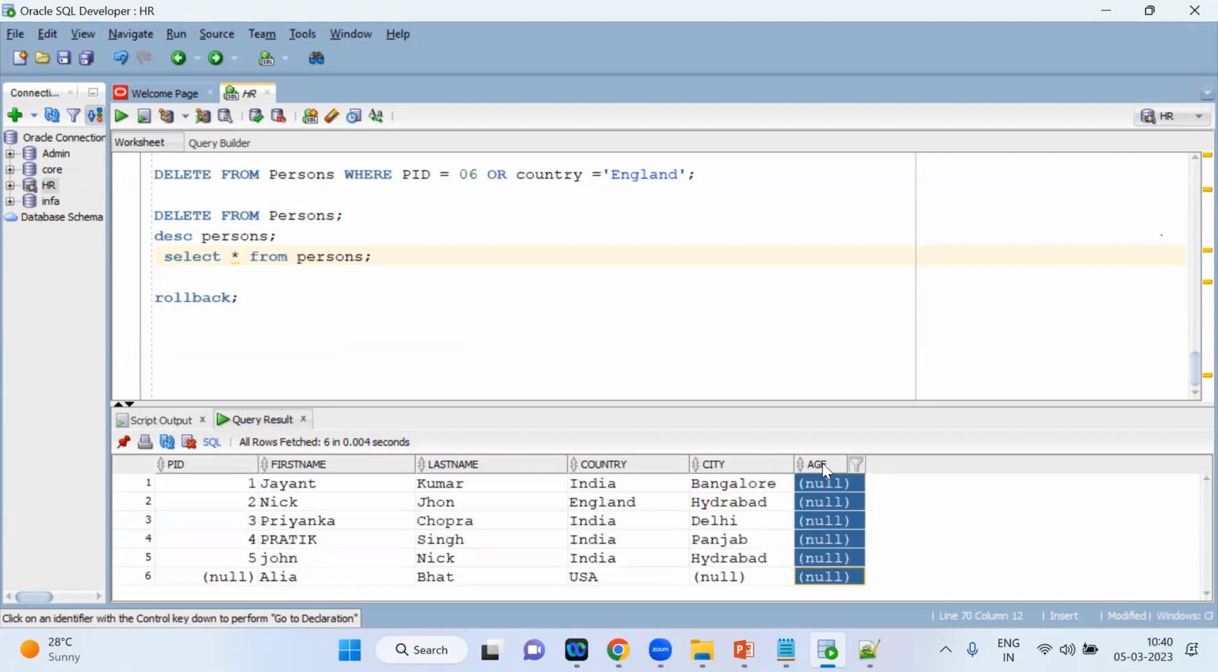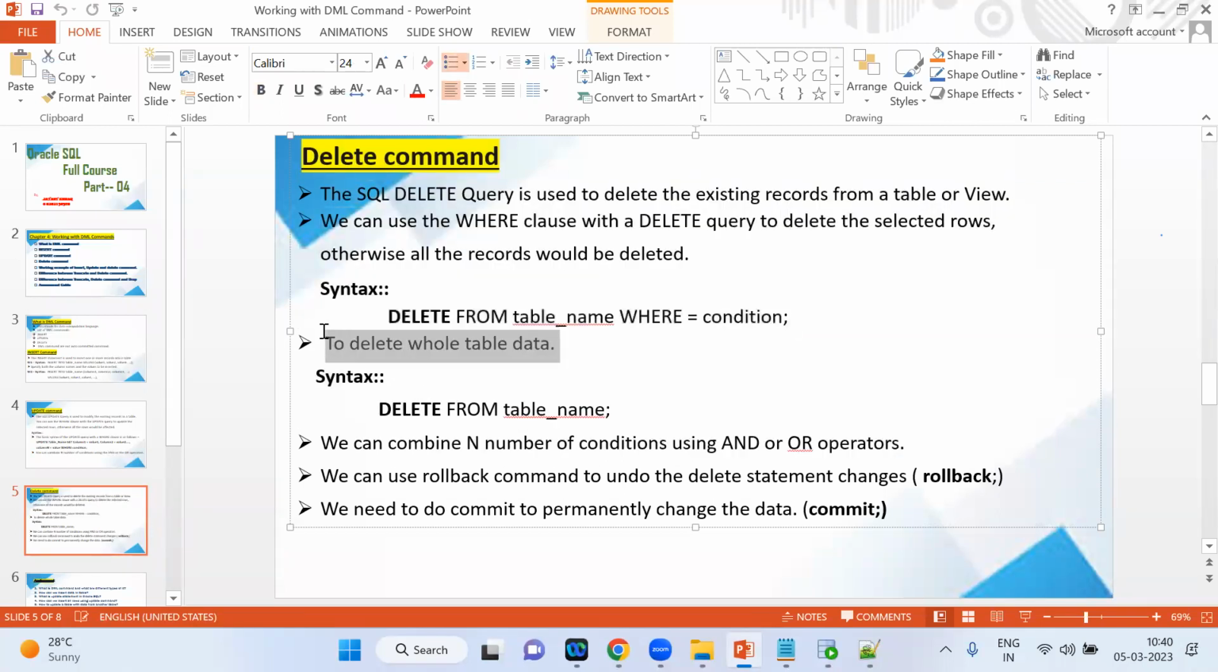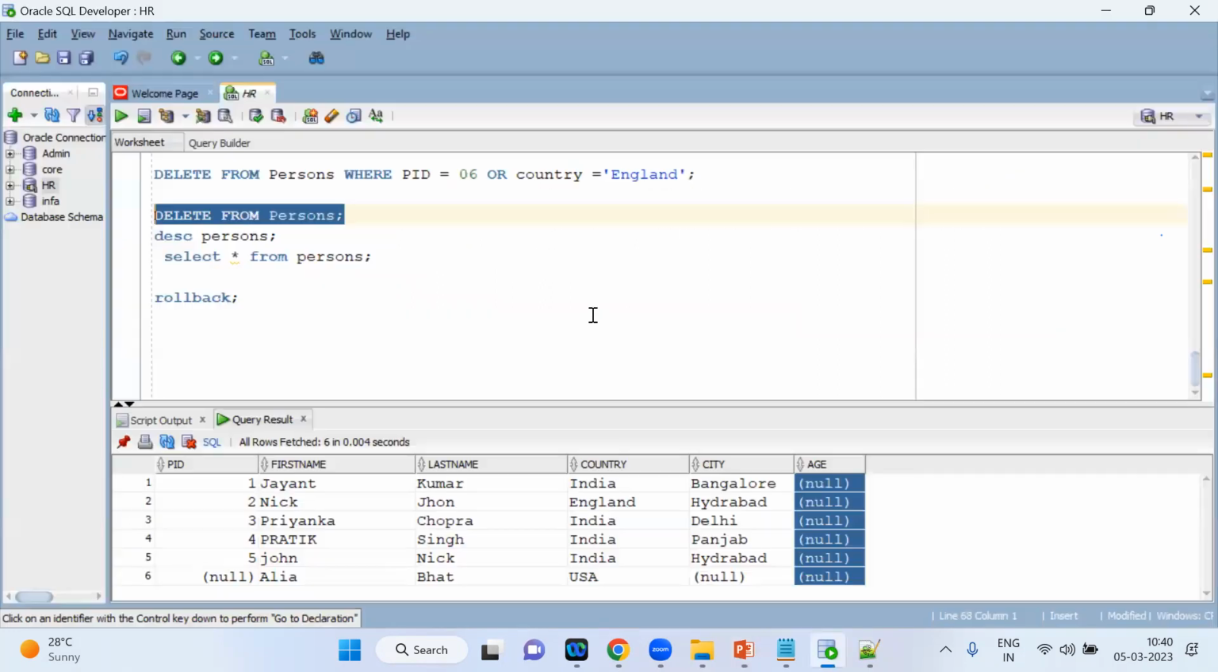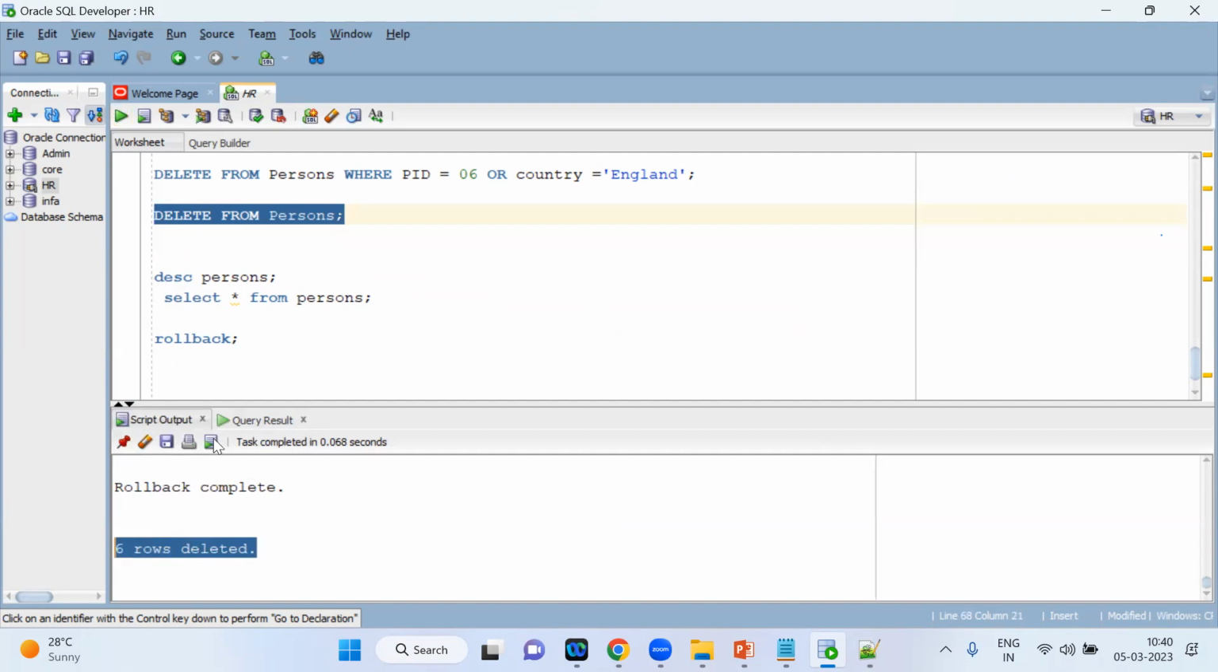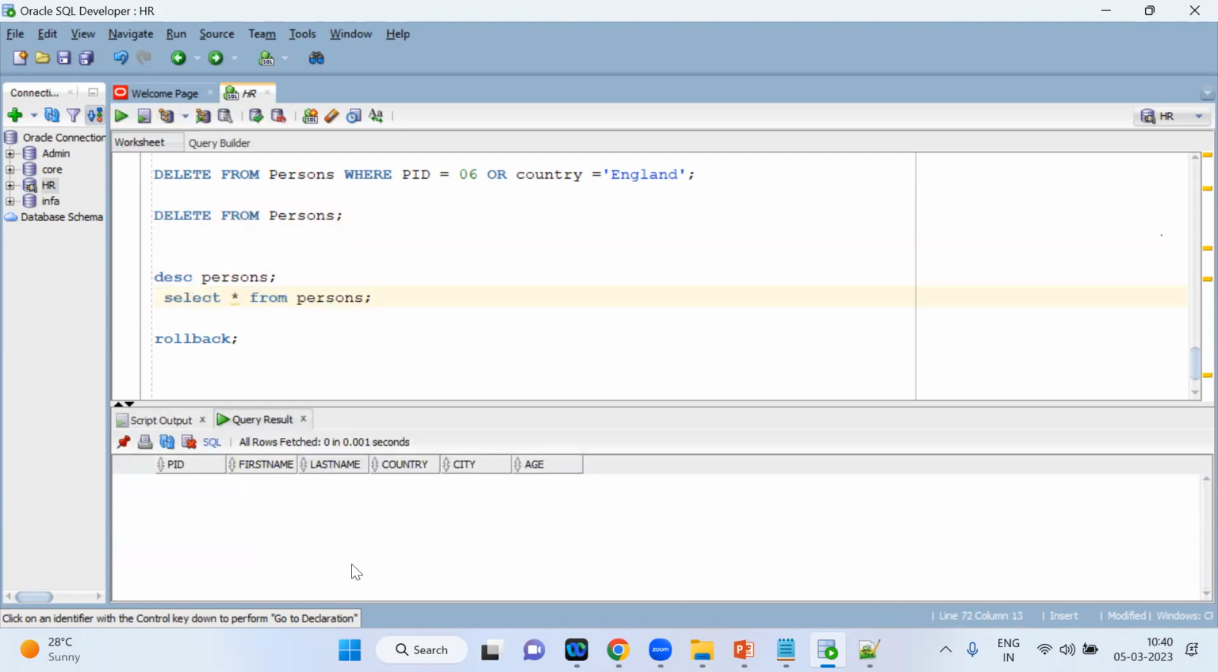The age column is there because we have used the alter command, guys. Alter is auto committed. It is automatically saved. Now if we run this one, what will happen? The entire table data is going to be deleted. All the rows, all the records will be deleted. Now see, to delete whole table data, what is the syntax? Delete from table name. Whole table data will be deleted, guys. 6 records deleted.